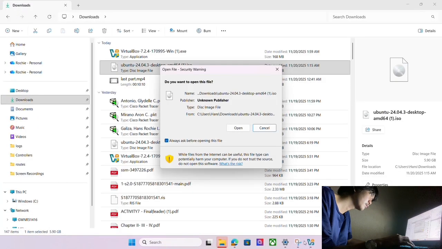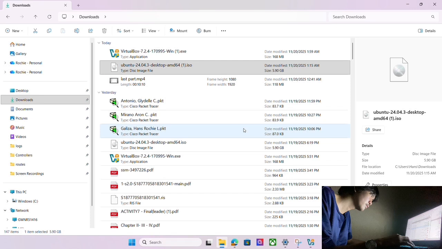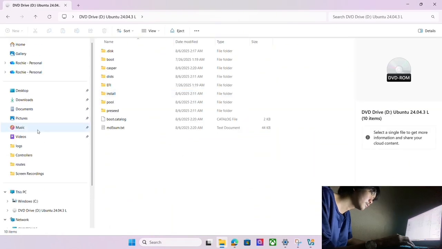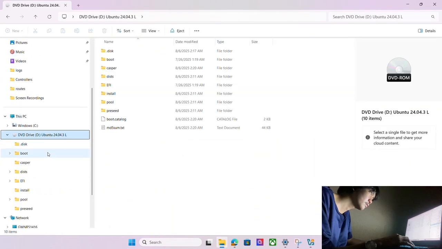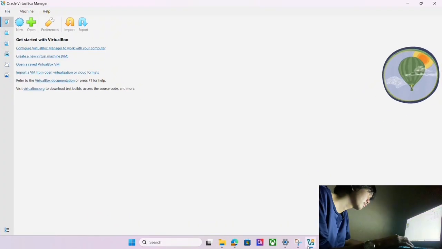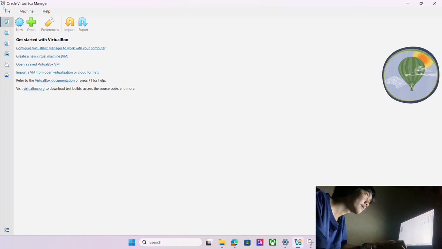If you open the Ubuntu file, you will see a lot of folders inside it. Next, VirtualBox is launched. This software will serve as the platform for creating and managing virtual machines.